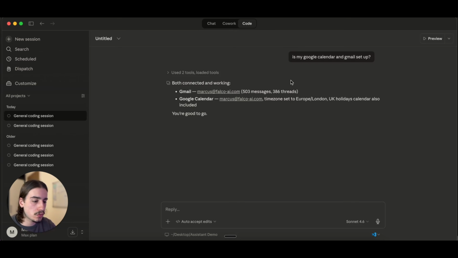So I've just come back to Claude in a new chat window, but I've made sure that I'm inside of the folder that we've been working inside of. Now I've just said, is my Google Calendar and my Gmail set up? And you can see, yes, both are connected and working. You can see that I've got 503 messages, 386 threads, and then Google Calendar is there set to Europe, London time zone with UK holidays calendar as well. So that's connected and working.